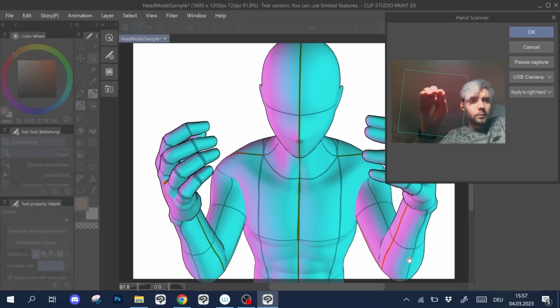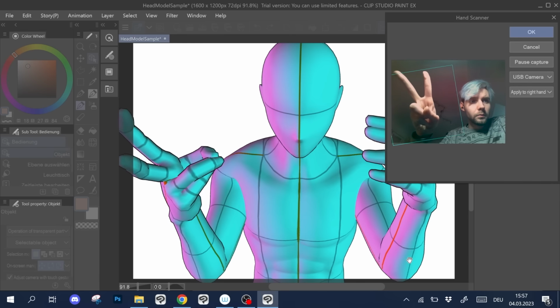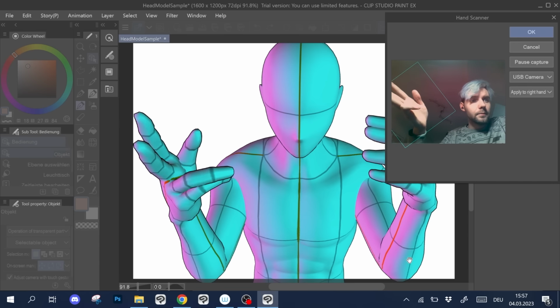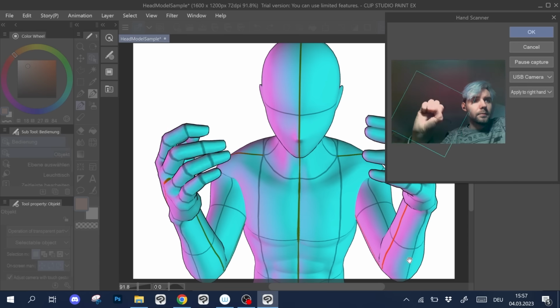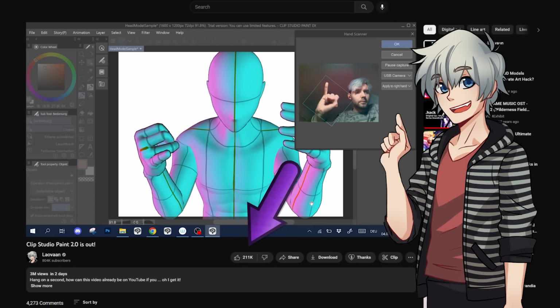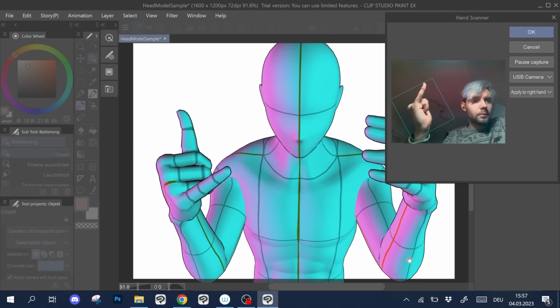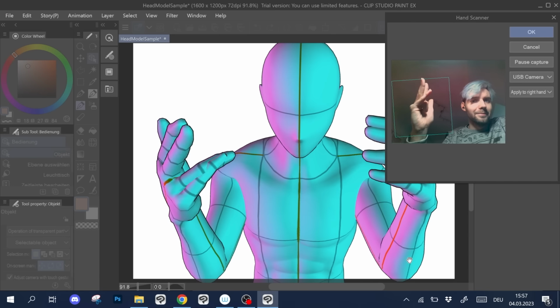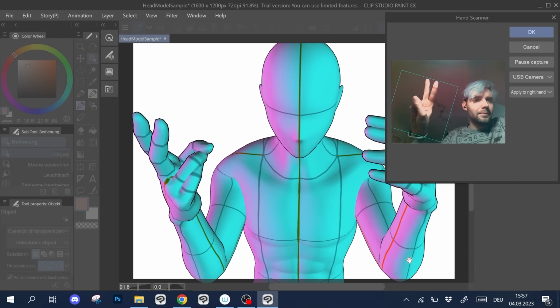Once your hand is detected in the camera view, all of your movements immediately transfer onto the model in real time. Whatever you do, the model follows, like clicking on that like button on this video. You do have to make sure that your hand is properly lit and there's enough contrast to the background for the hand detection to work right.